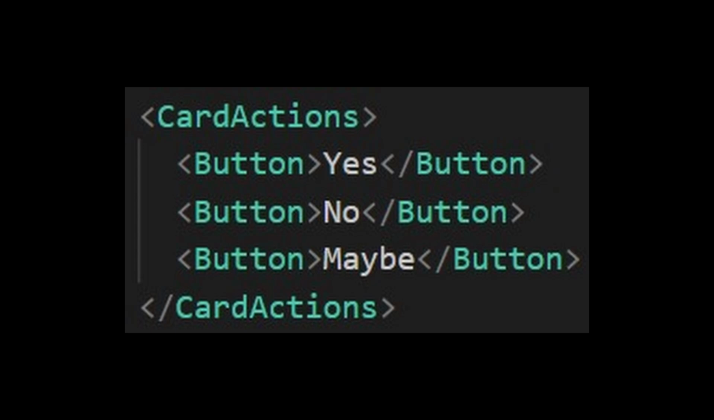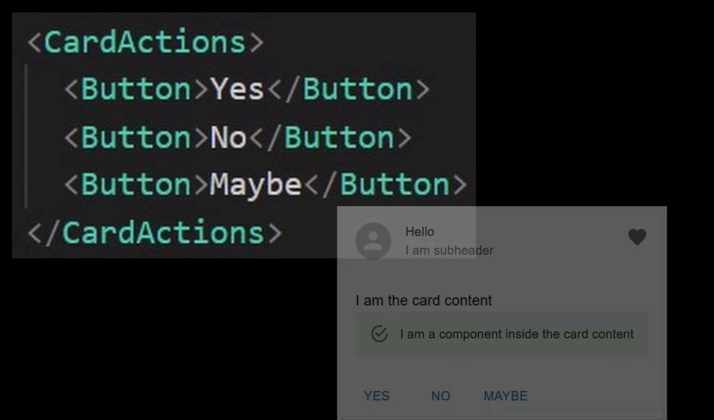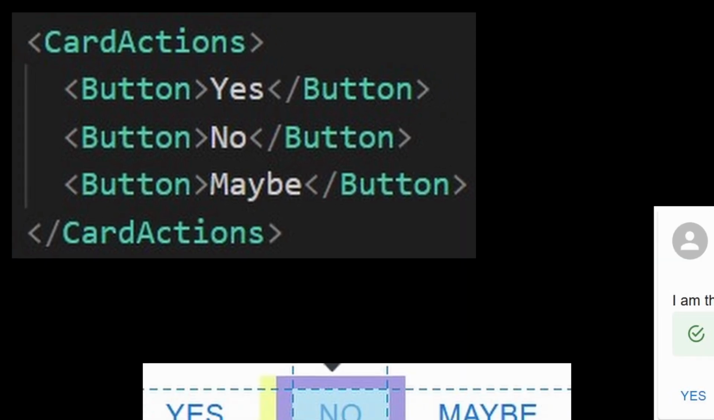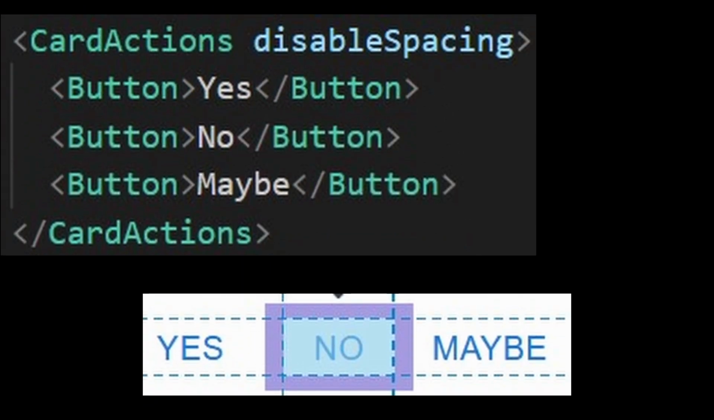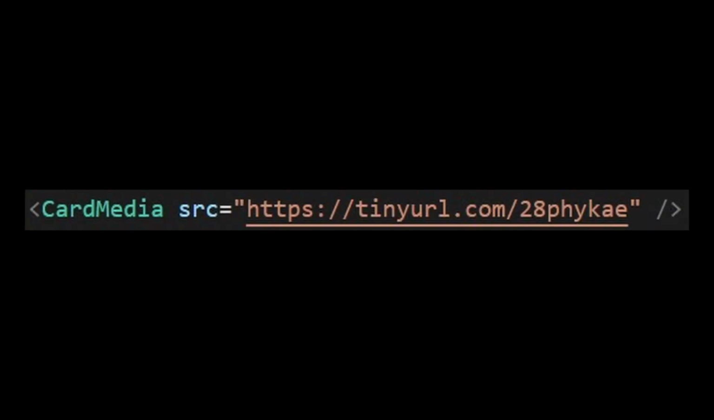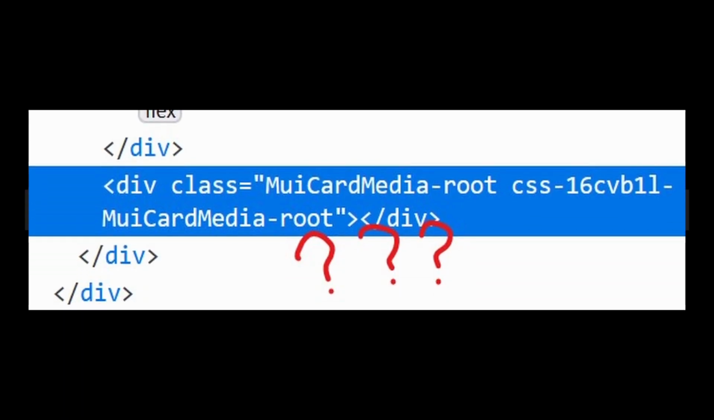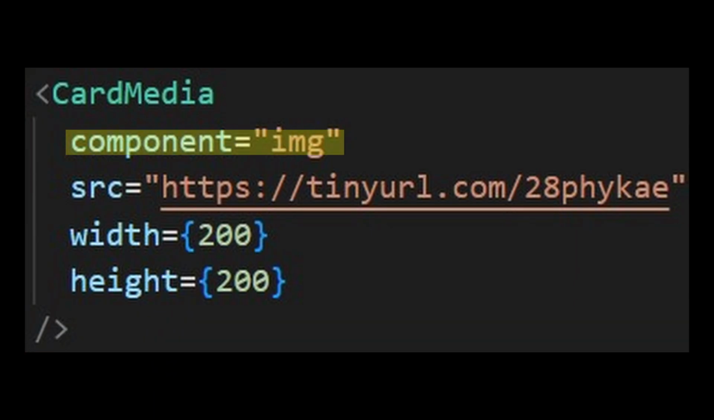This is true as well for the card actions component to wrap your buttons. This component by default gives a margin left to its items. You can disable this behavior using the disableSpacing prop. The card media is like your image component, and for some reason it is not by default, so you have to set it up yourself for it to work.